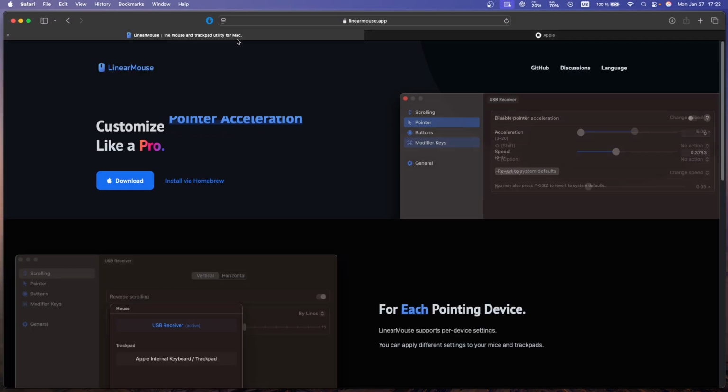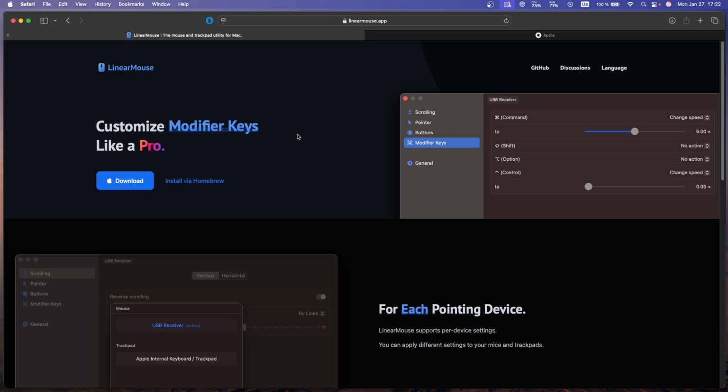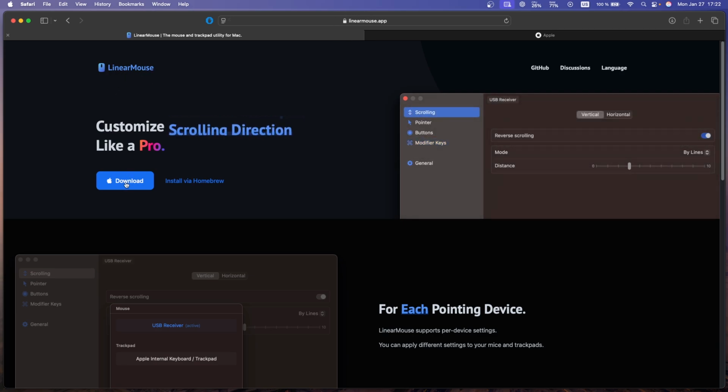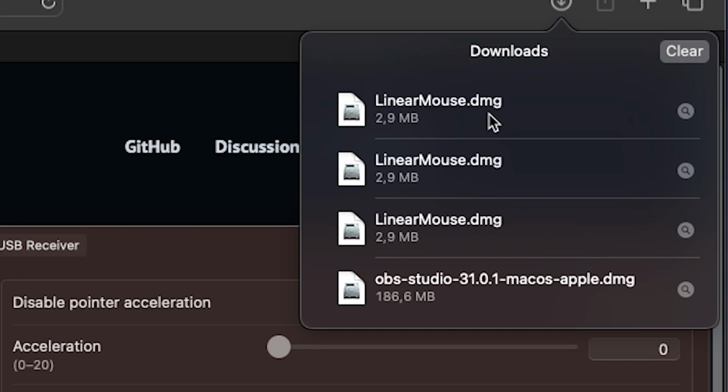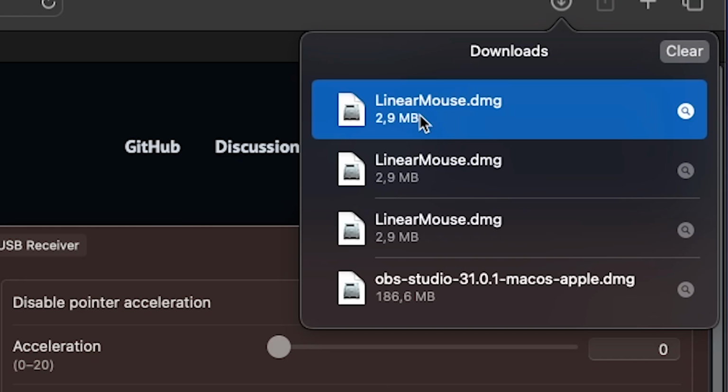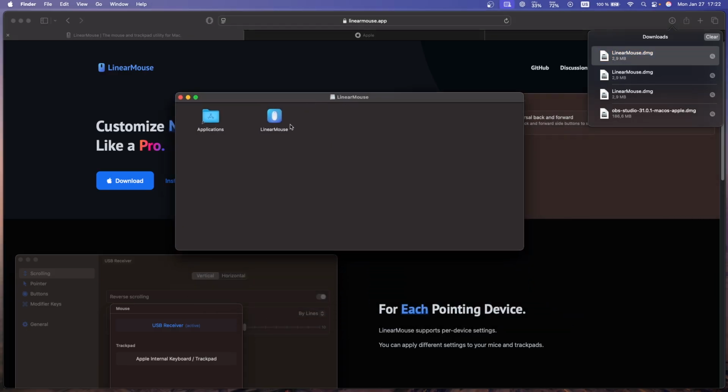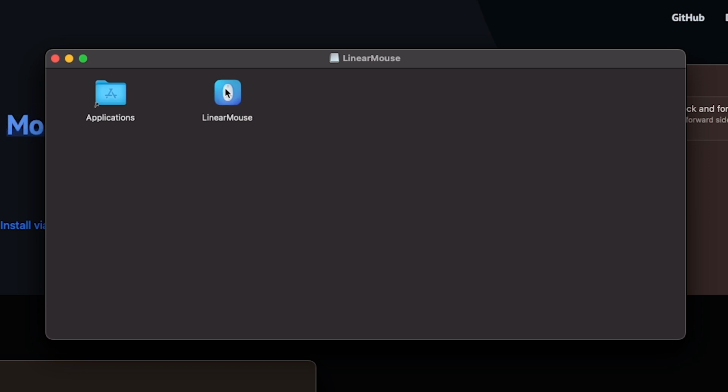So go to this website, I will leave the link in the description, and here you need to download this app called Linear Mouse. Just click on download, it will download a small file, as you can see, linearmouse.dmg. Double click on that, and it opens this window, and you just click and drag and drop this Linear Mouse thing into Applications to install the Linear Mouse app.